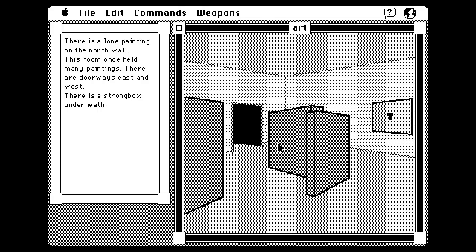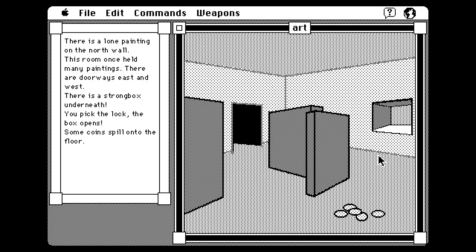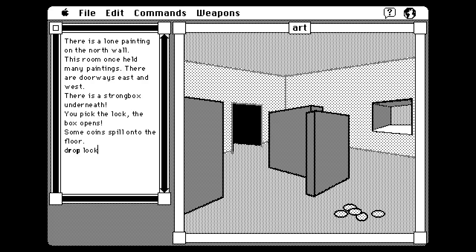So we clicked on the painting. There is a strong box underneath. And then you pick the lock with our lockpick, and some coins spill on the floor. Now, playing this, I know that you don't need the coins, so I'm just going to drop my lockpick. So it might be just like some of the adventure games where you've got multiple items and you can try different things to try and solve the puzzles, but some items are just there to collect.